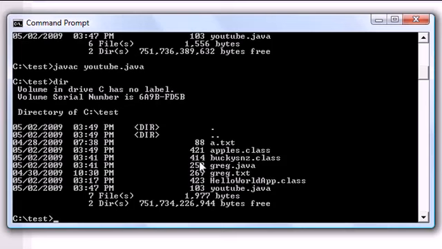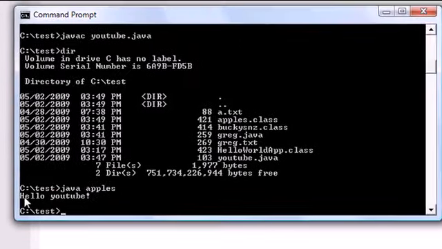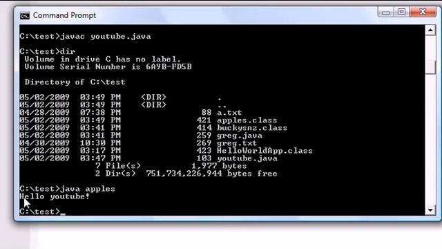So now that we have a class file, a file that the computer can understand, we can actually run this program. Let's type java, and that means run this program, and then type in the name of your class, which is apples. And now when you press enter, it says Hello YouTube. So that's a quick tutorial on how to run simple Java programs.